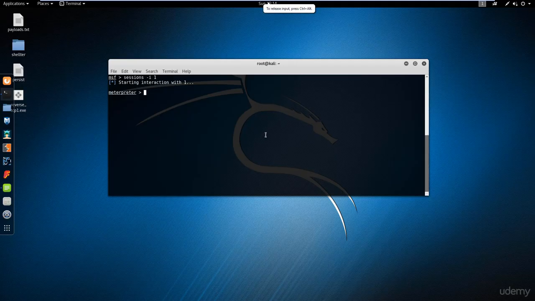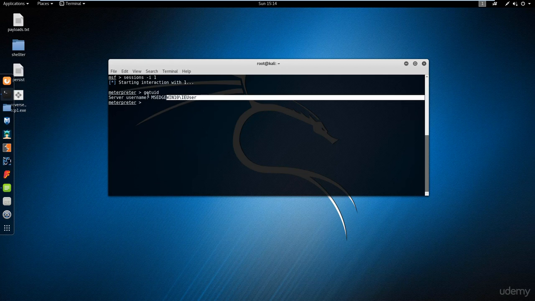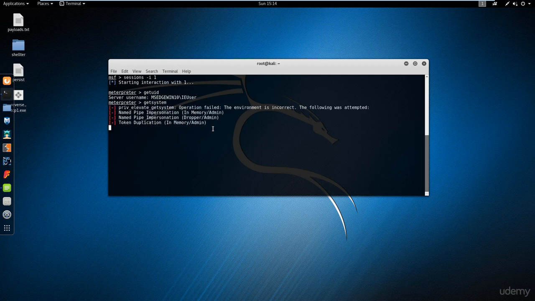Okay, so as you can see here, now we have one interpreter session open. I'm going to type getuid to see my privileges, and you can see that I am a user. And there are many commands that you can run to check whether you are an administrator or not. So for example, if you type getsystem, you're not going to be able to run this command because you are not an administrator. And also we have hashdump. Also, you're not going to be able to run this command because you don't have the administrator privileges. So to get the administrator privileges, we have two methods.